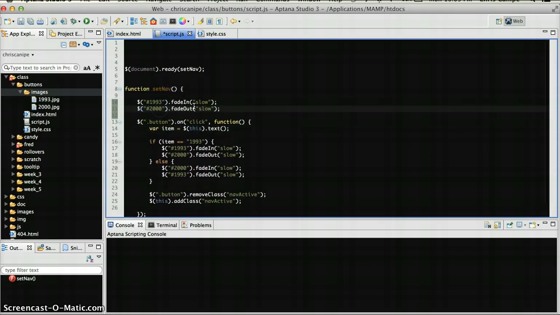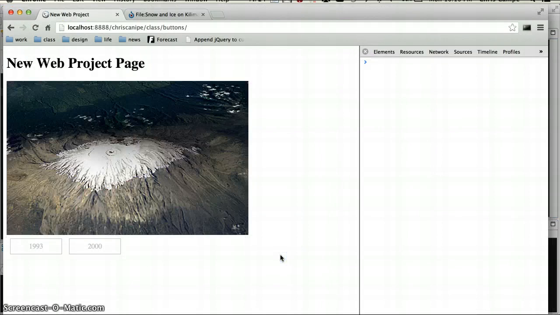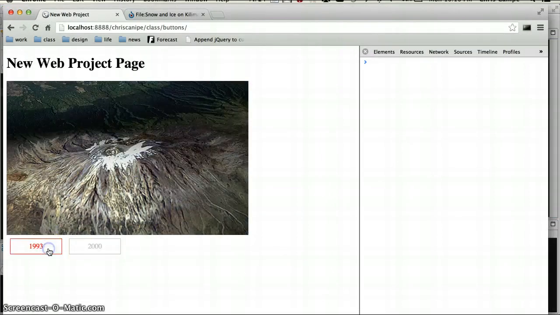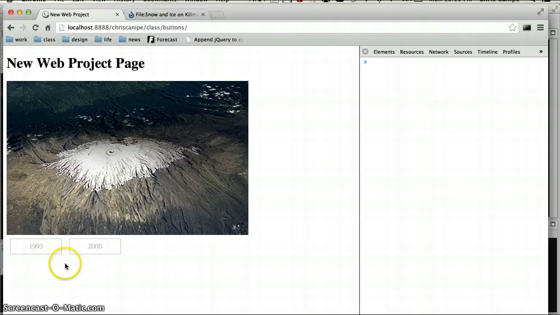So in this case, 1993, we don't really want to fade out because we don't really want to see it. So we're just going to say hide, which is another way of saying, just do it without any kind of timing associated with it. It's just going to be on or it's going to be off. So let's see, 1993 should actually be 1993 show, and 2000 is the one we want to hide. So when we load the page, we're going to get this nice, there's 1993. So when we click 1993, we're going to show it, but it's already shown.